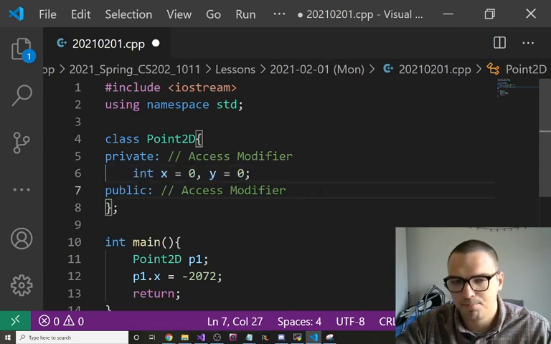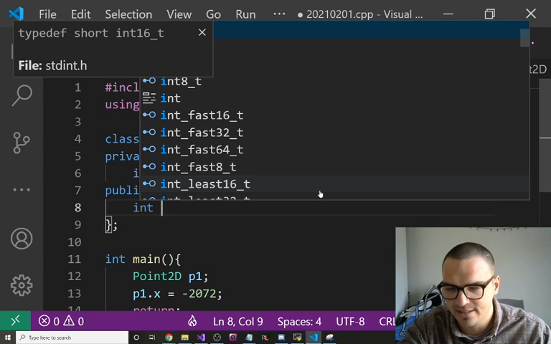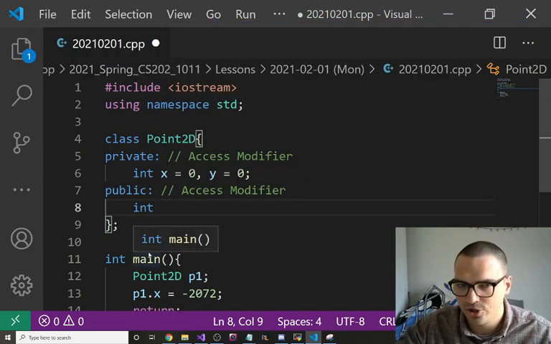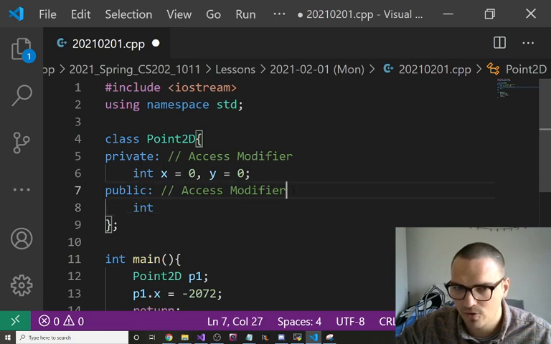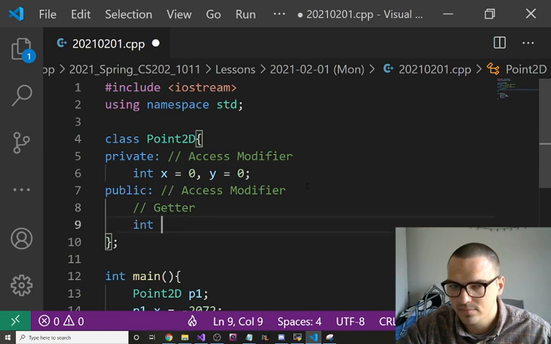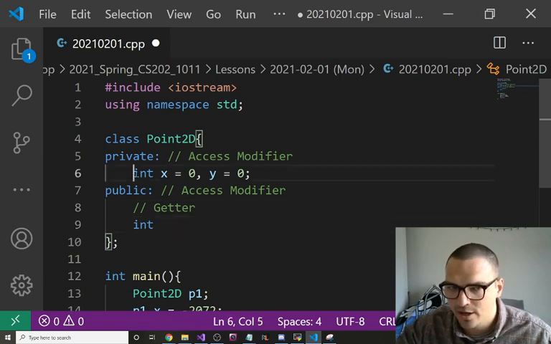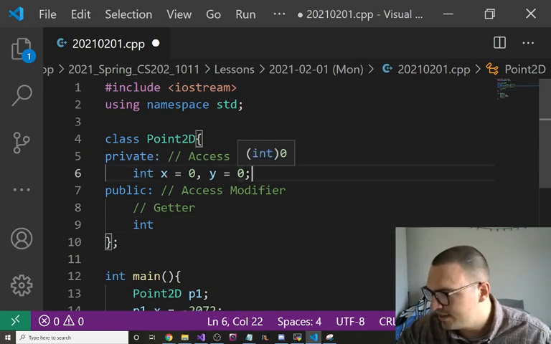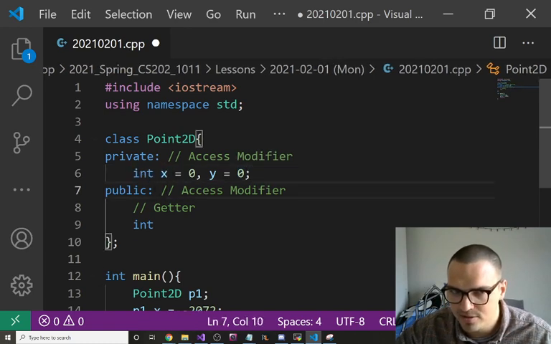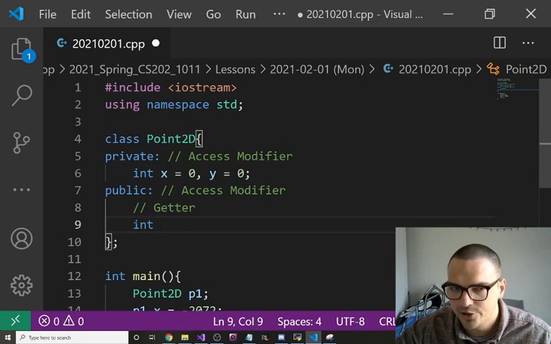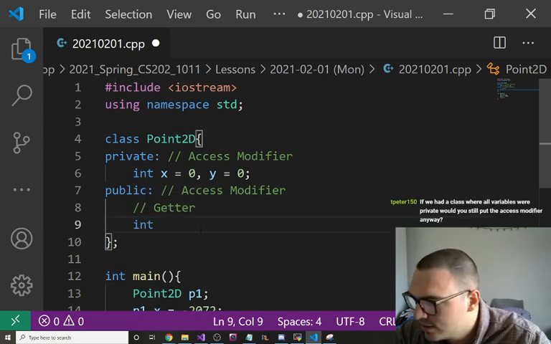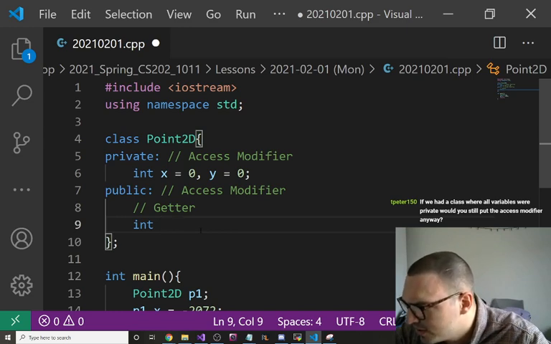Since these are private, I can make functions within this class that I can use to get these values. If we're going to do a getter, we're most likely going to return some variable that's within the private list, right? And what type are these variables? They happen to be integers. And so a getter will return an integer. So we'll say int.